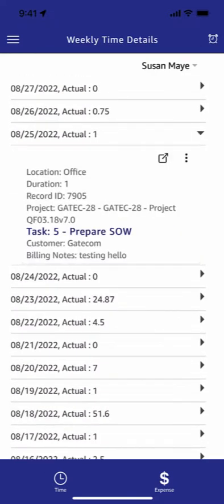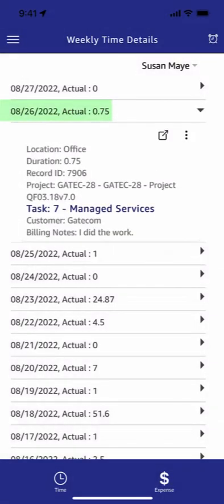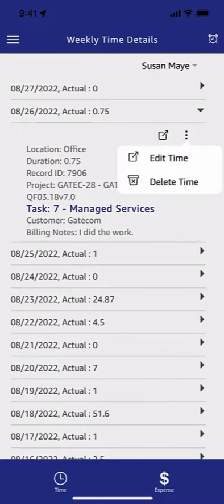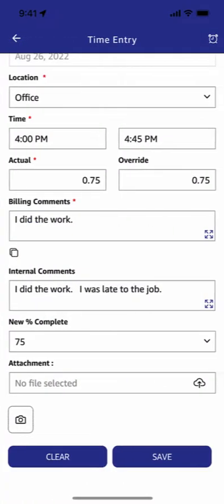I can look at the details here, and if I need to, I can click on my 3-dot menu. I can edit the time. I can delete time as needed. So here's my 3/4 hour record right above that, and this is the time I just entered. I can go back in if I made a mistake or I want to change something and edit the time.